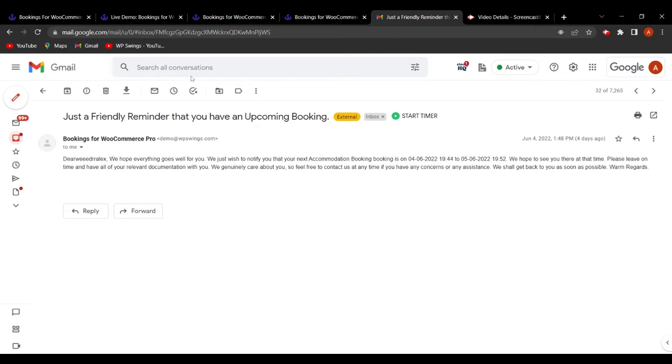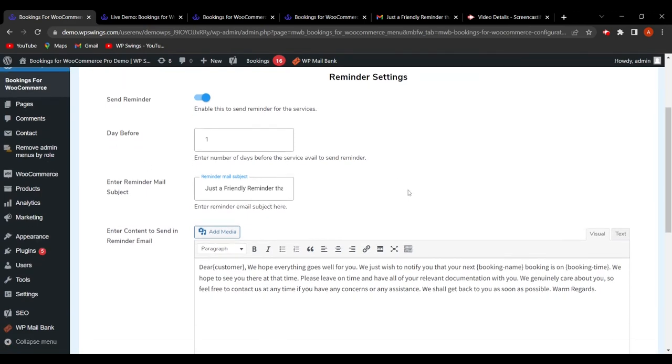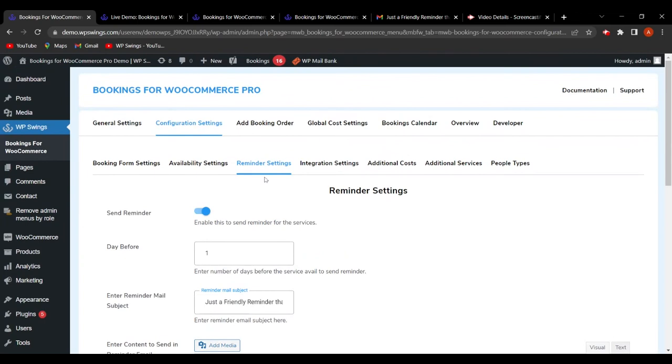So this is how the admin can decide the number of days before which the email reminder will be sent to the customer, reminding them of their bookings. This is how easily you can set the reminder settings for the customers. So this was all about the reminder settings tab. Now let us move to the next tab, that is integration settings.